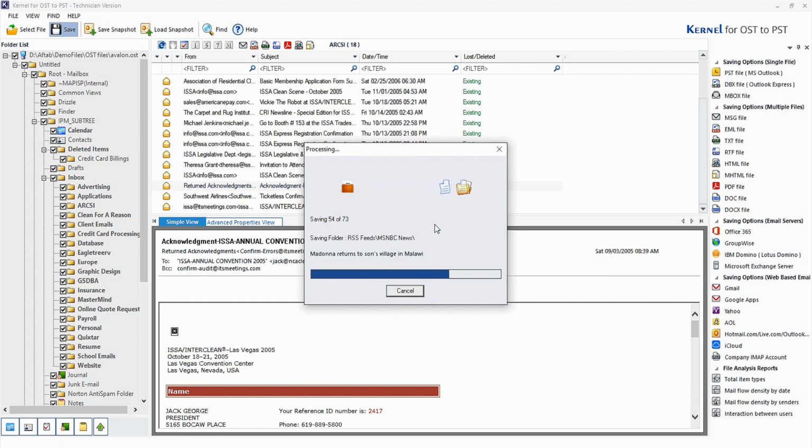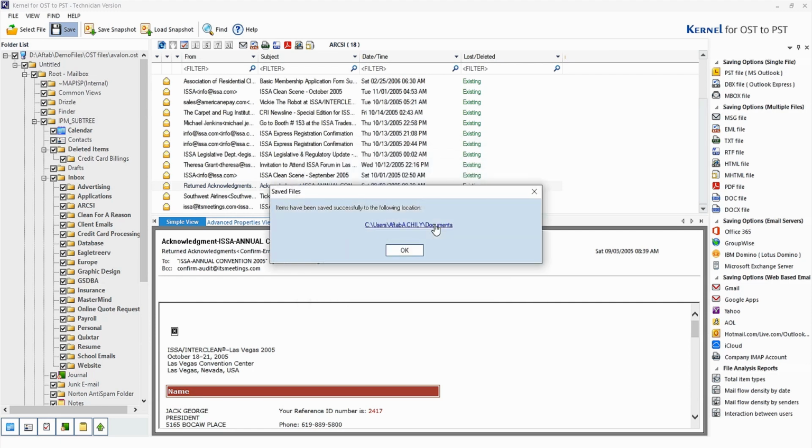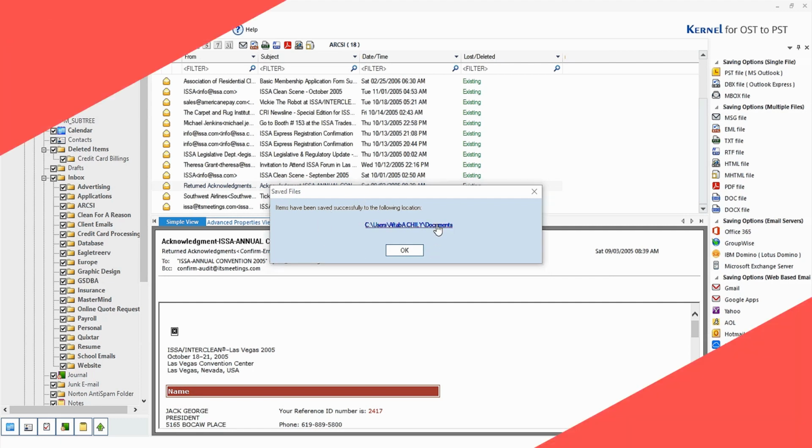When the process ends, a message will appear and mention that the items have been saved successfully at the location. Click OK.